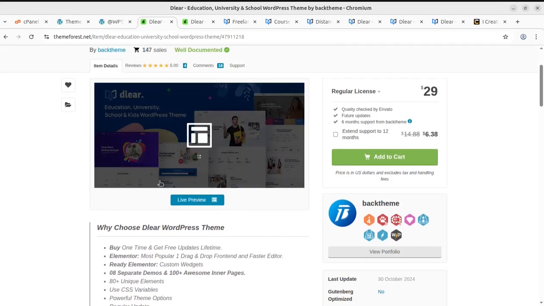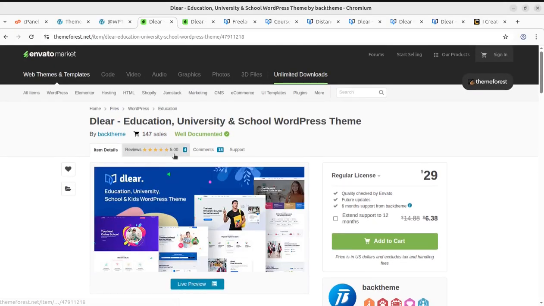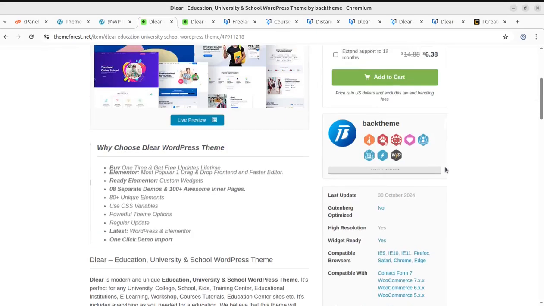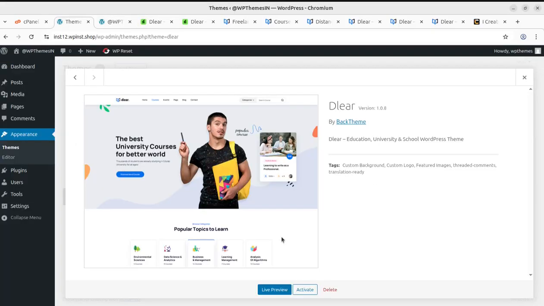But yes, we can expect a good website using this theme, and we can also expect a very recent update. And as of now, it has got a 5-star rating from its users. So we can expect a good thing, but we are going to overview everything. Okay, right? So I'm coming back here and activating the theme.